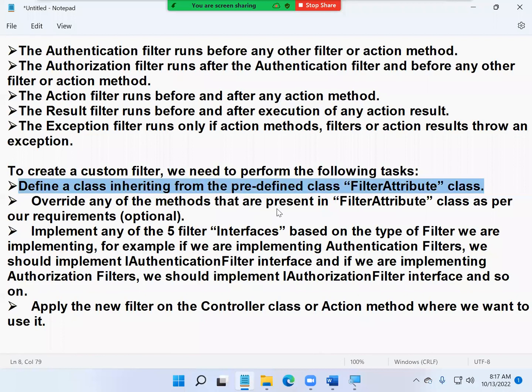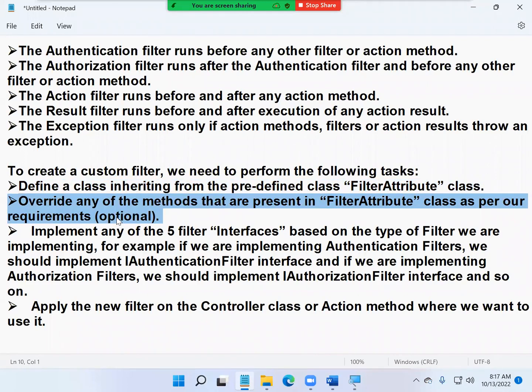You can override any methods that are present in the filter attribute class as per your requirement. It's optional here, not mandatory. If you want, you can do it. Understood? See, I implement an exception class. I can override the message property. Mandatory? No, if I don't override, the error message comes from the parent class. If I override, my message comes. That's not mandatory. Third step is mandatory.